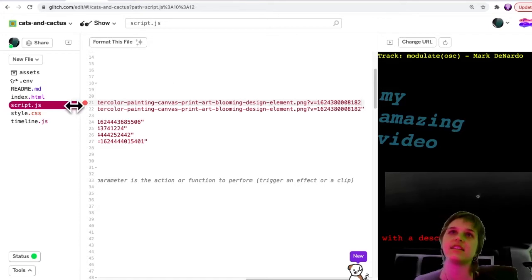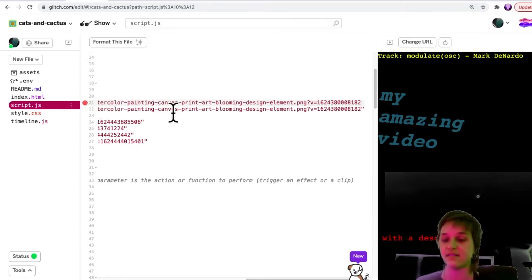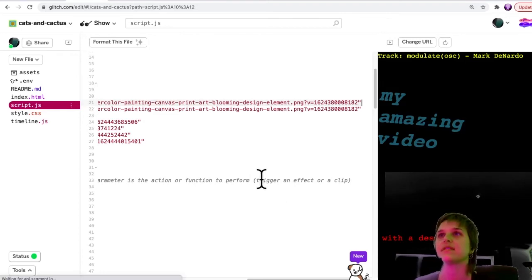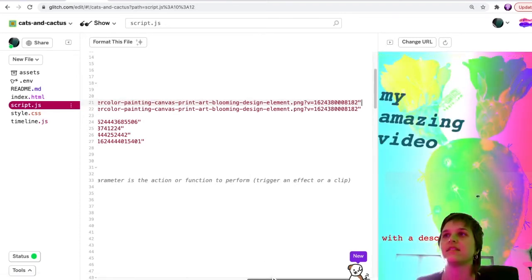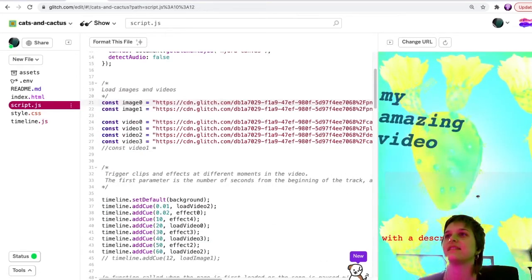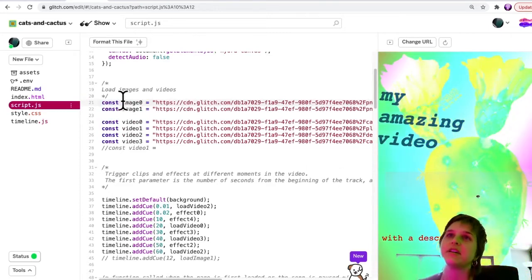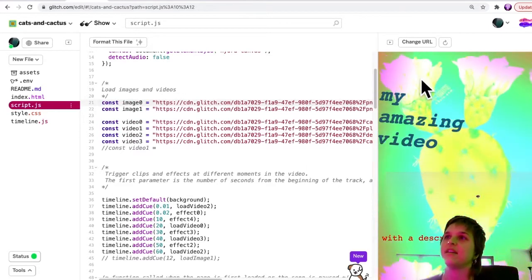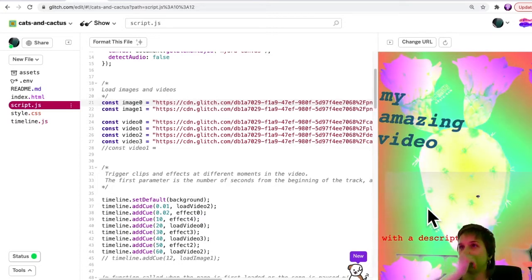And you can see actually the computer is telling me that I'm doing it wrong by this red dot. So that means I'm missing this second double quote. And so there we see my cactus. So whatever you put in this image zero will be the image that appears at the beginning.